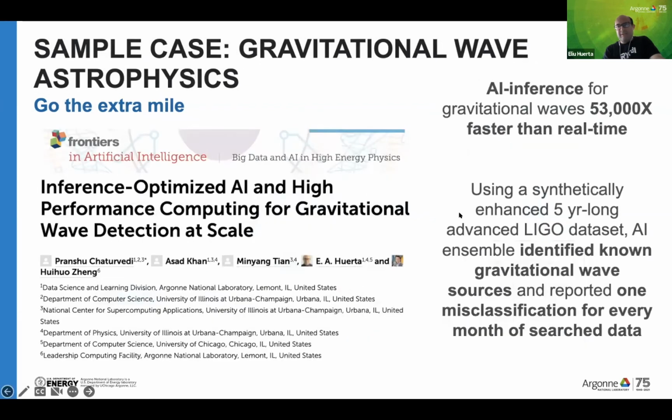And what we found is that using this approach, we were able to process LIGO data over 50,000 times faster than real time. And I saw that Huihuo was in the audience. This is work that we did with him. And the beauty is that now we can go and process very long data sets. In our case, we processed 5 years long of advanced LIGO data, something that had never been done in the literature with AI. And we demonstrated that we were able to process this massive data set in seconds, having a mistake rate, if you want, a number of misclassifications of 1 per month. So this is the state of the art right now in this type of work in the literature.